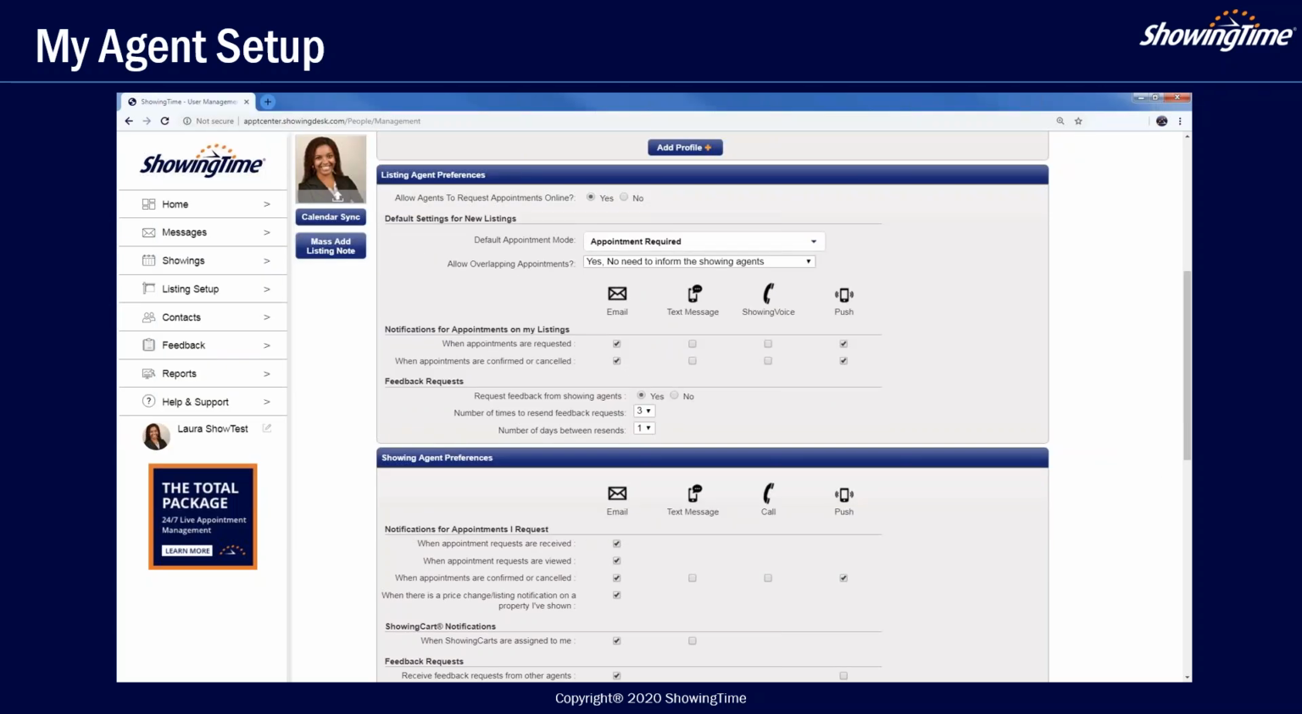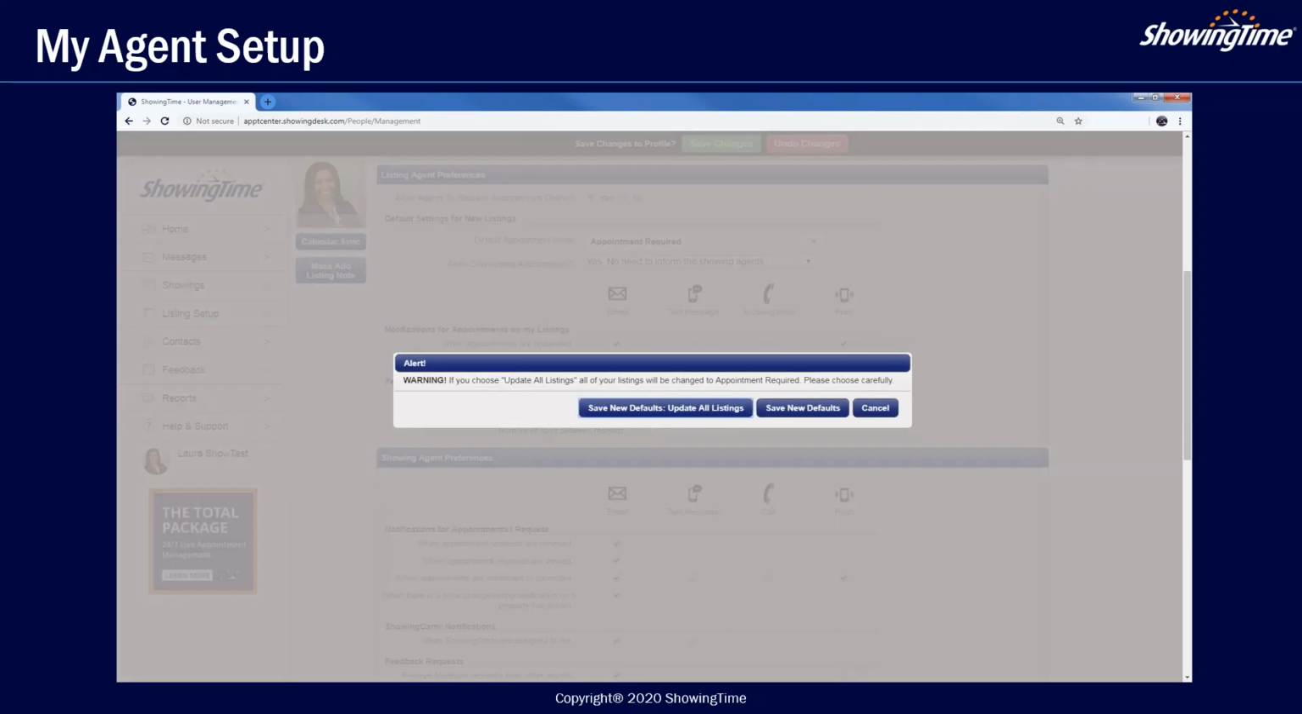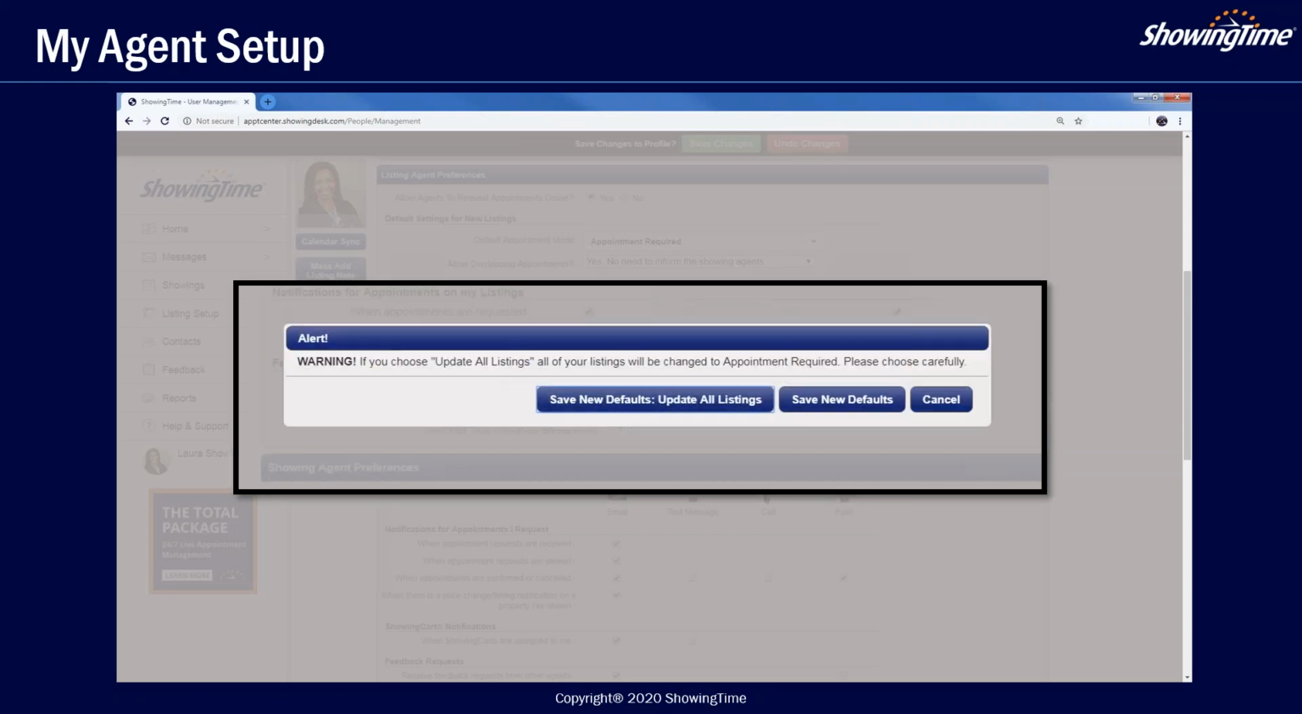If you do change any default settings for listing agent preferences and then click Save Changes, this alert window is going to pop up asking you to proceed with some options. So this first option, Save New Defaults, Update All Listings, is going to update all of your listings that are currently active and live with those settings that you've adjusted. It's quick and very handy, especially as you're preparing to use ShowingTime for the MLS.